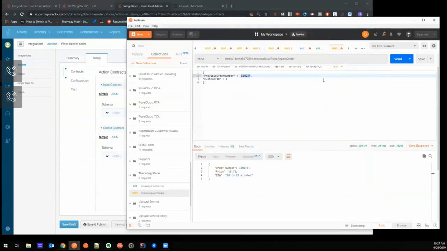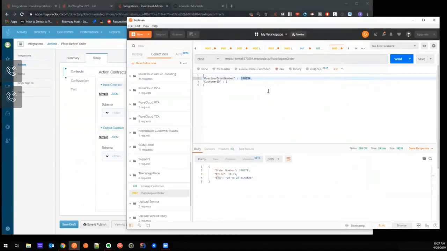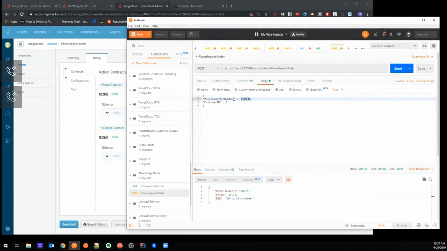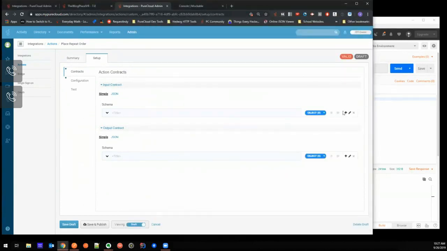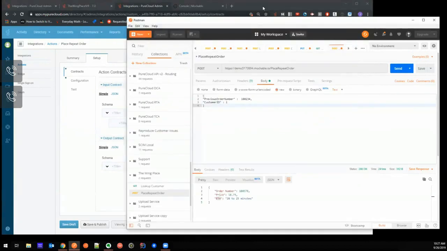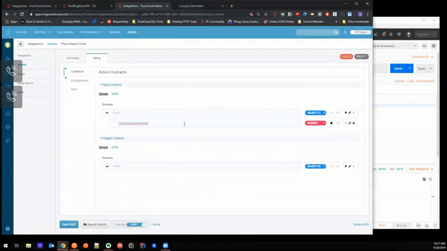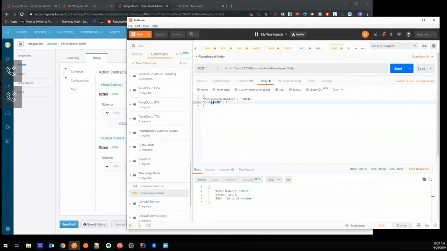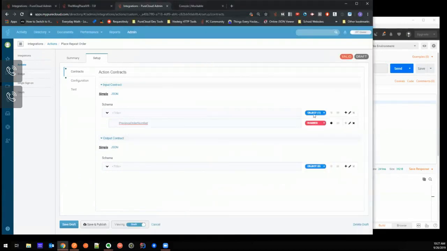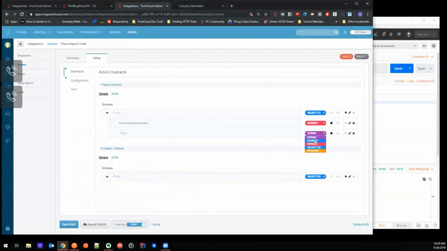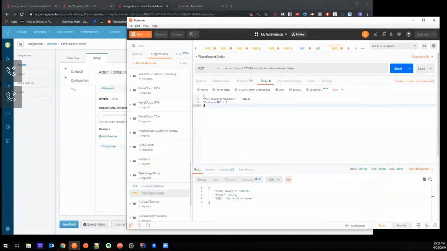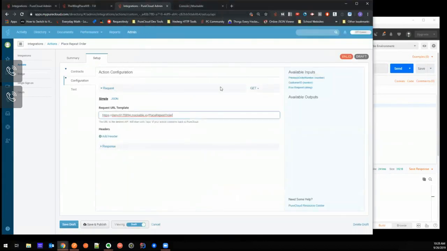And we're going to do the same sort of thing again. So we can see that this is the sort of input that is expected. So we will set up an input contract with, let's see, what was that, a number for previous order number, and then customer ID. Configuration is, let's see, this thing is a post. So let's grab the URL and put it here. We need to tell this thing that we have a post.